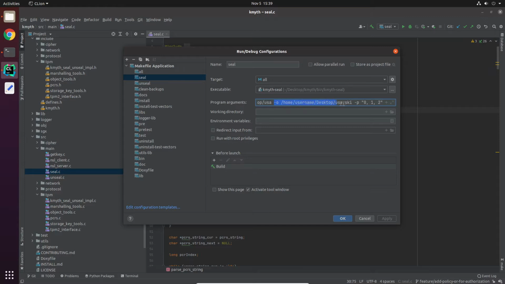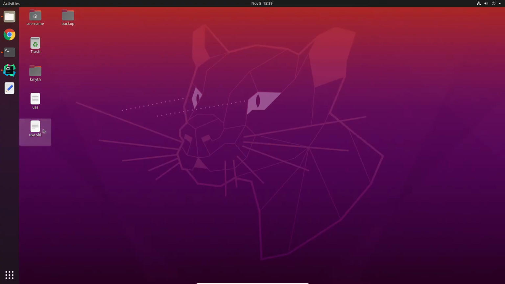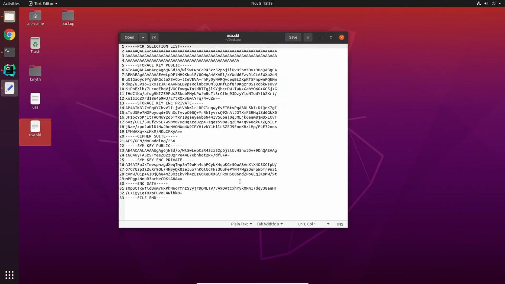And then we also have an output path, which means that after encrypting all that data, we're going to be storing the information about that key in this usa.ski file. And then finally here, we're indicating that we want to seal against PCR values 0, 1, and 2, as I mentioned earlier. So if we go ahead and run the seal, we can see that Kmyth has outputted this usa.ski file. And if we look at the contents, this is what the ski file looks like.